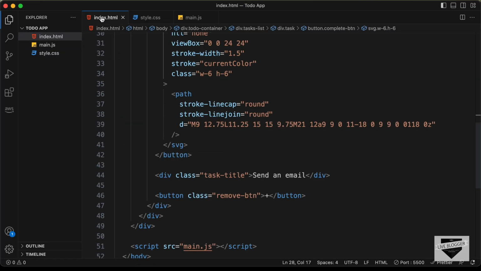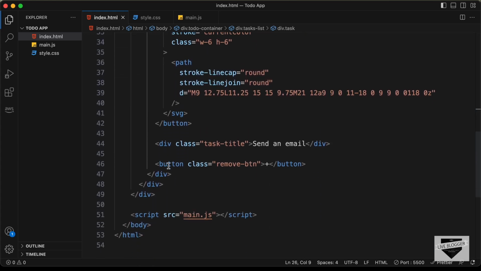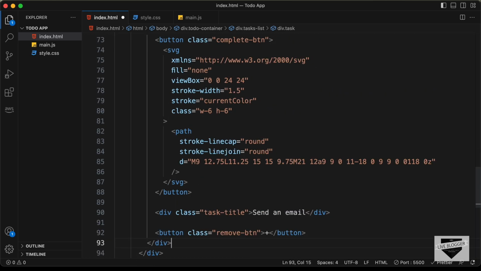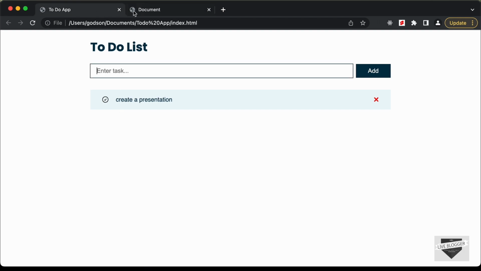So I'll just add a couple more tasks. So let's see whether the styling is correct. So I'll just copy this and paste it 2 more times. And we can see that everything looks alright. So that's basically it with the UI of our app. In the next video, I'll show you how to add JavaScript to add the functionality of this to-do app.